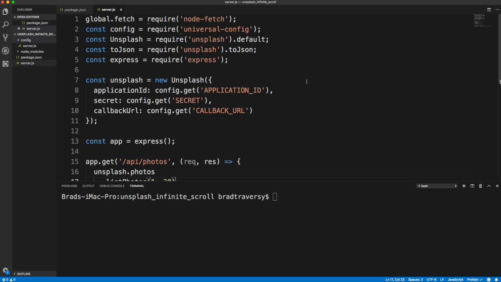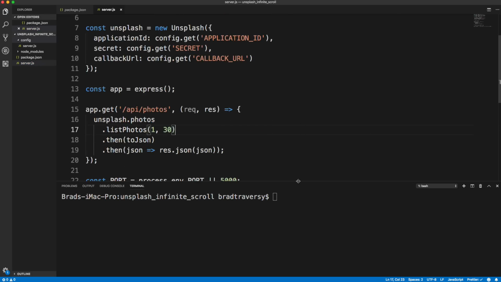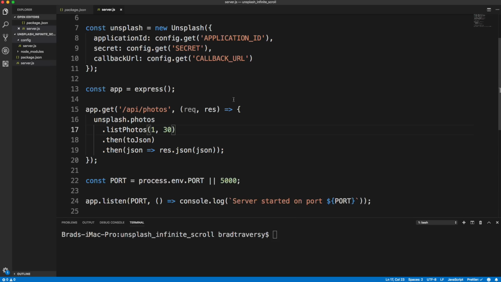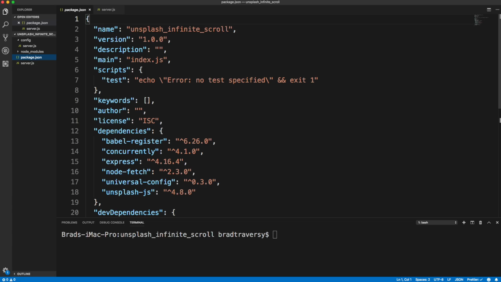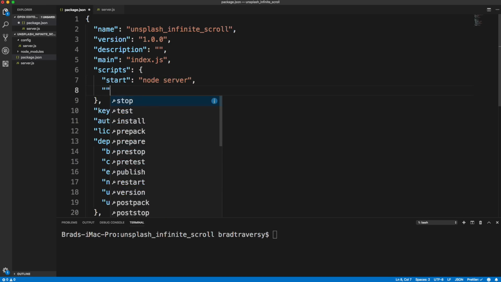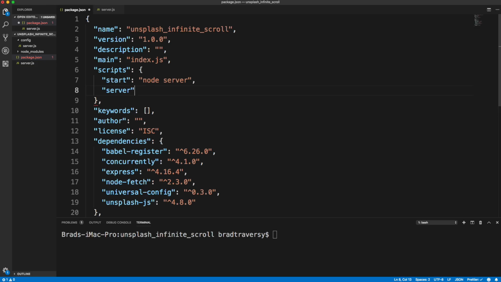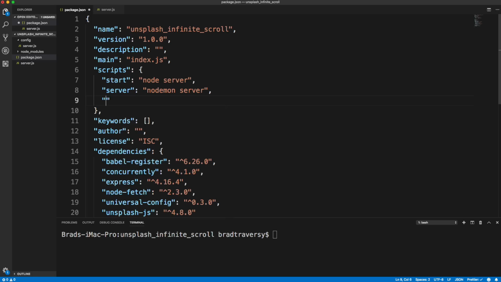Let's save that, and now we should be able to query this API and get this stuff. Now we need to create a couple npm scripts, so let's go into our package.json file. First of all, we'll have a standard start script that's going to run node server, and then let's do server, which is going to run nodemon server.